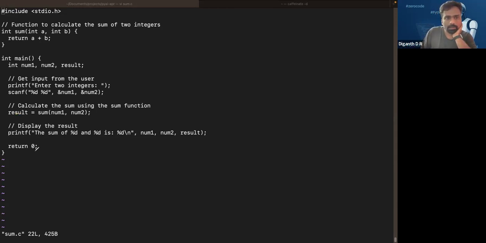Now you can see that I have opened it in the VI editor. It is just like a normal notepad. If you open any text file, it does not have any syntax highlighting and all these things. But there are some modules which you can load into the VI editor where it can highlight the syntax, but by default it does not have anything.